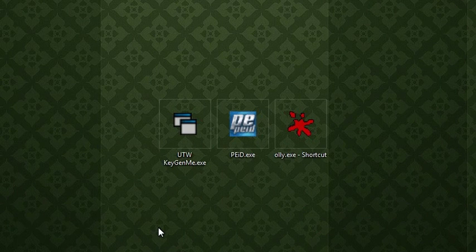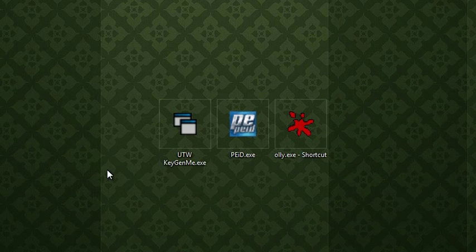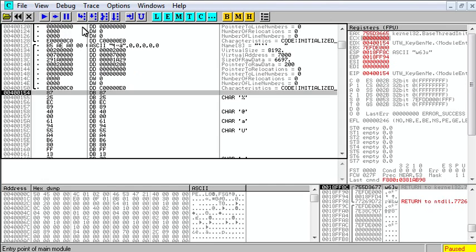Okay, this tutorial, I'm going to go quick because there's a lot to cover. We're going to try and find the algorithm of this keygenme. That's the formula used to calculate a serial from a username. So here we go. We're going to open it in Olly, and we're going to run it.